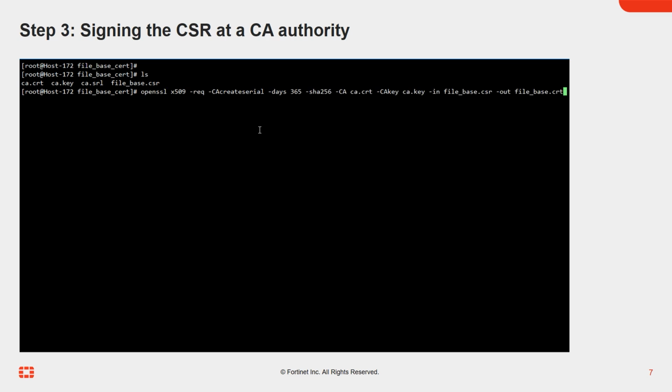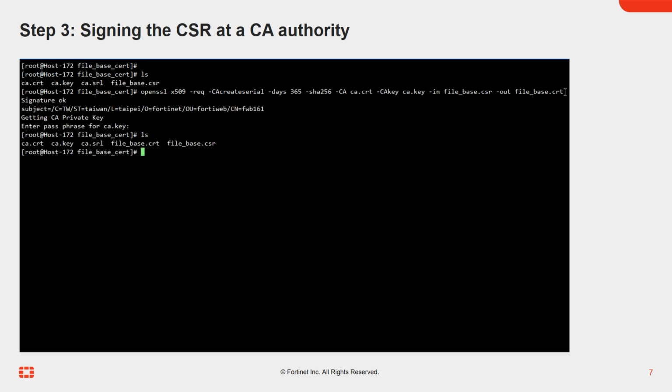The signing step takes place outside of FortiWeb, and how to do this depends on the CA authority you have selected. In this example, we use OpenSSL to sign the CSR. Run the OpenSSL x509 -req command, replacing file_base.csr with the downloaded CSR file and file_base.crt with the desired name for the signed certificate. Ensure the CA certificate, CA.crt, and private key, CA.key, are in the same directory as the CSR.